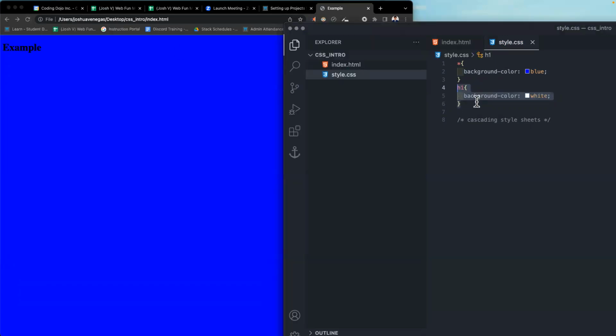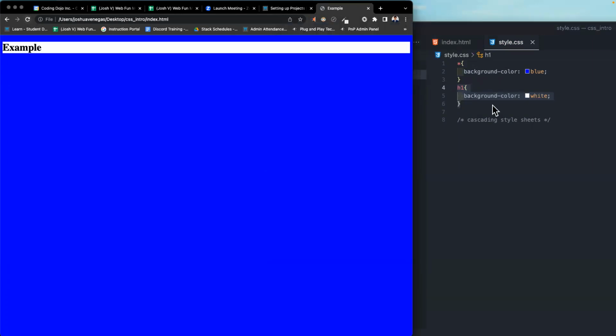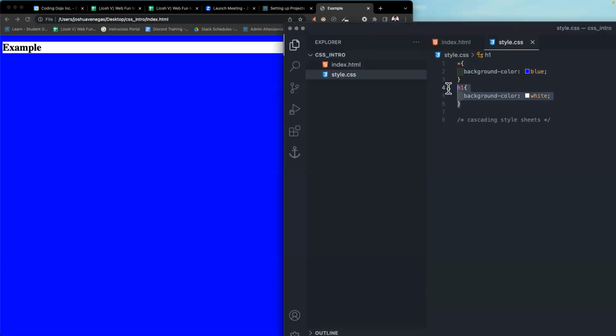Okay? What would happen if I moved it above? This H1 above the star, what would happen? Would it override background? So what would be taking priority if this H1 was above the star? The blue background, so everything would just be blue.